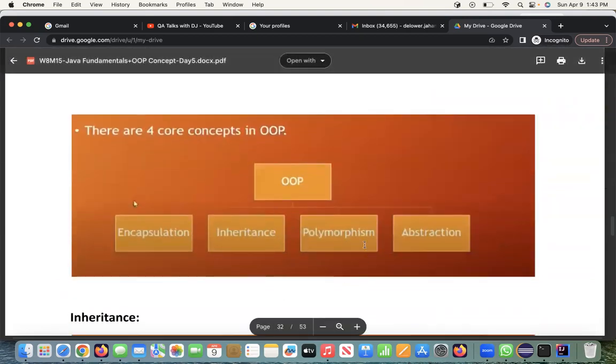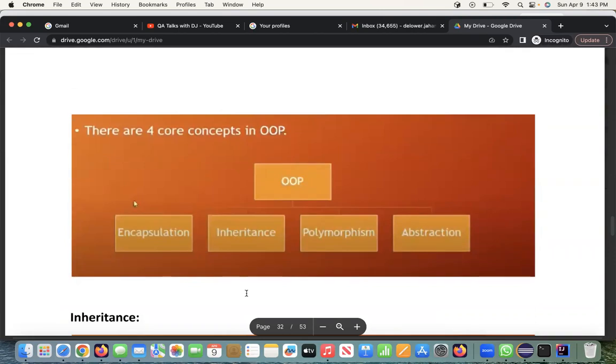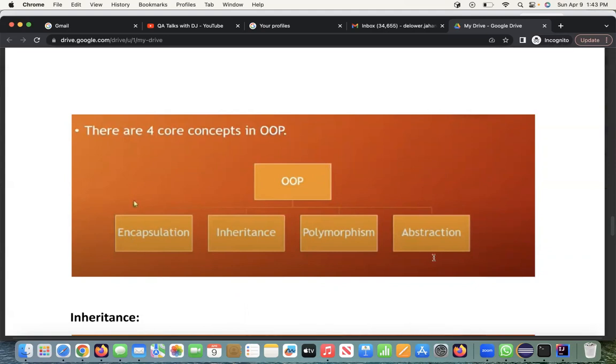Polymorphism and inheritance is done. Does anybody have any confusion about polymorphism and inheritance? These 2 remaining, encapsulation and abstraction concepts, will be next class.